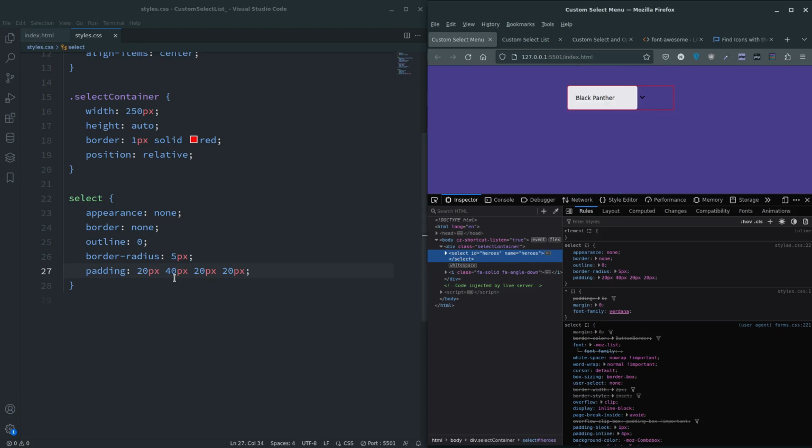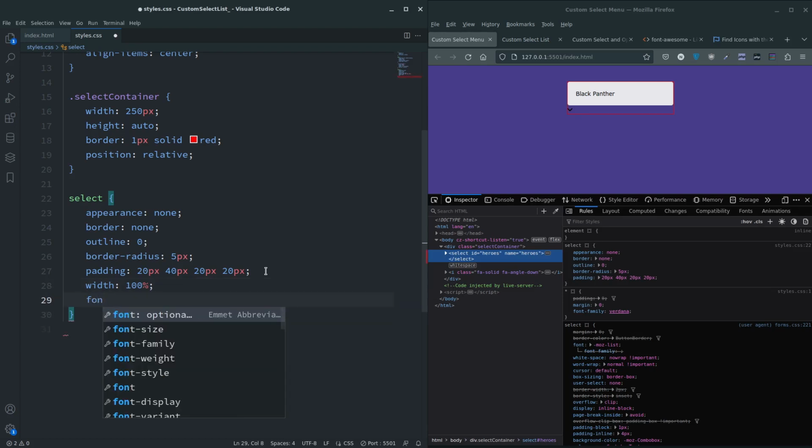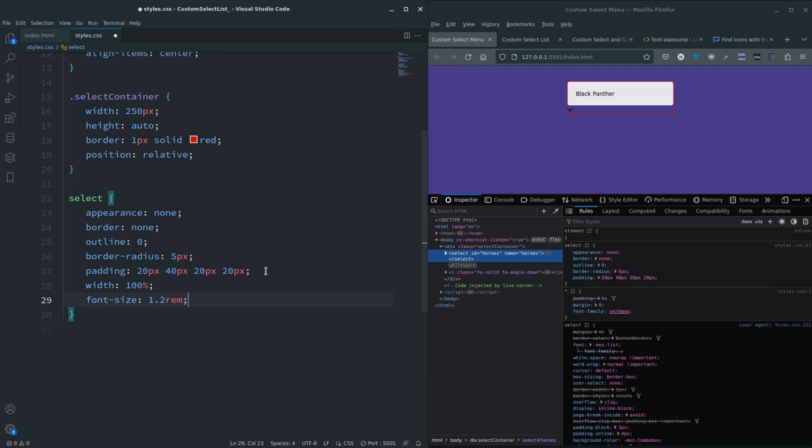So let's leave that there, and we want to do a width of 100%, like so. So it takes up the whole 250 of the container. And I also want to give it a font size of 1.2 rem, which is 1.2 times default size, which is usually 16 pixels unless you've changed it. So there you go. So now we can place the arrow.